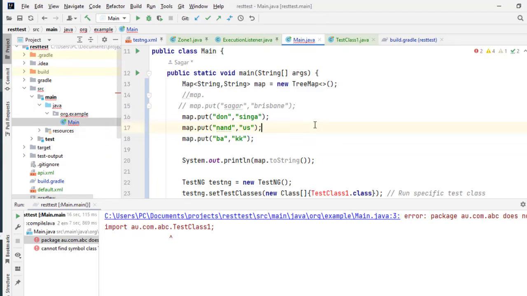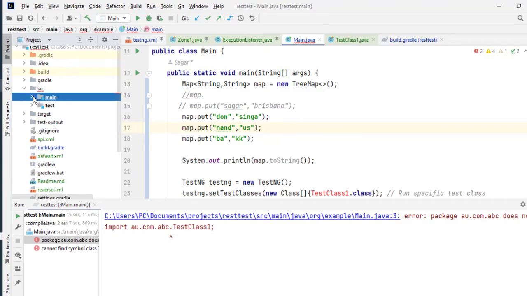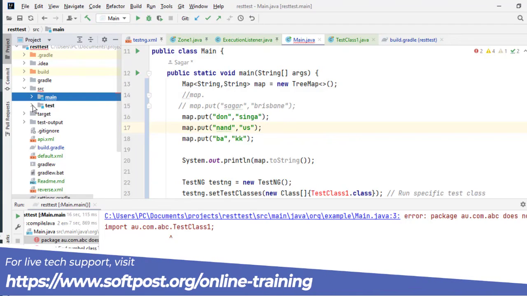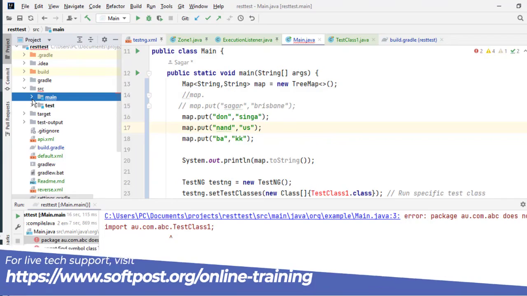A typical Java application is divided into two directories, main and test. As you can see here, there is the source directory, and then there is main and test. In the main directory, we store all the main code, and in the test directory, we store the test code.